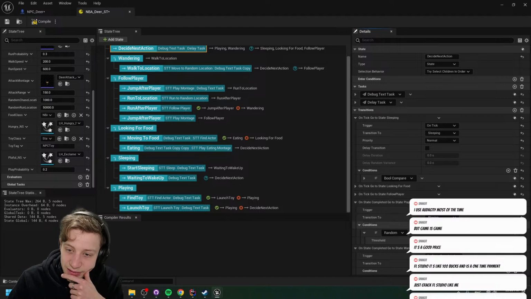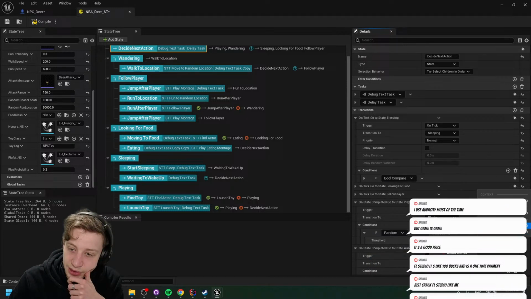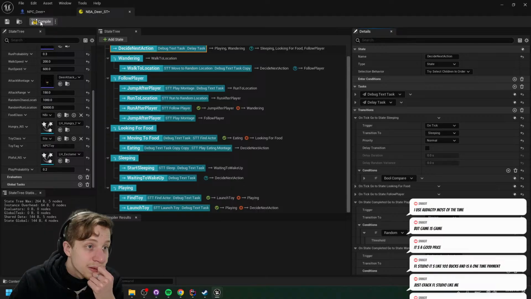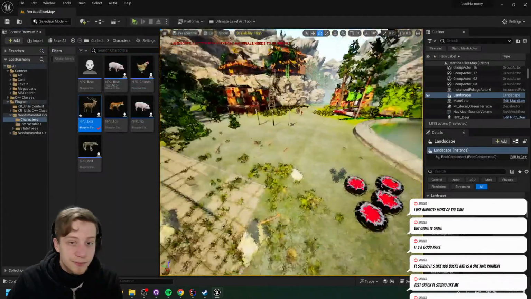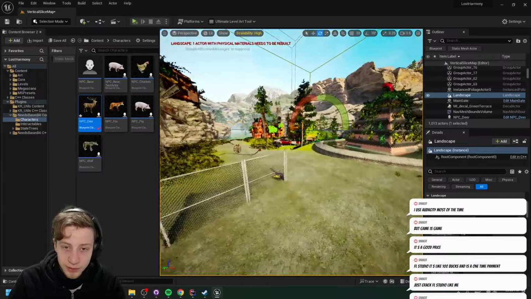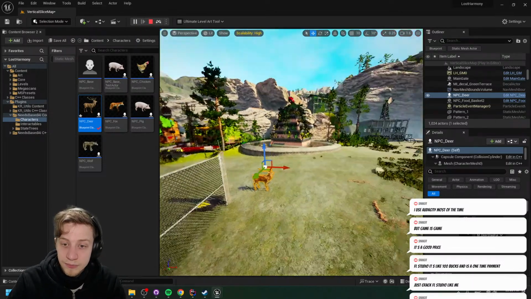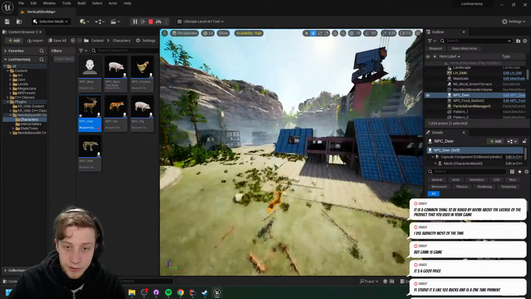Okay. I want to assign this randomness, just play probability. Okay, let's see it. What happens if we put here multiple deer? Okay, it just goes around wandering.